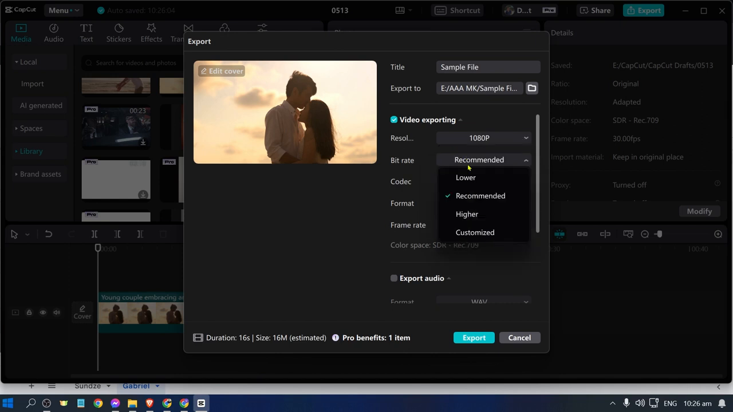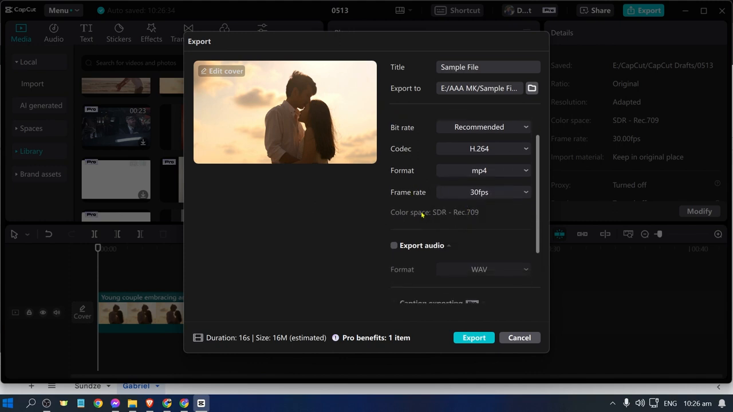Now another thing for the bitrate is I just use the recommended bitrate. You can go higher, say for example if you are going to use it for YouTube. However, if you are going to use it for most social media, just go ahead and set it to recommended. And then for the codec, we're going to leave it at H.264. Format is going to be MP4 because it's widely used, so I'm just going to set it to MP4.